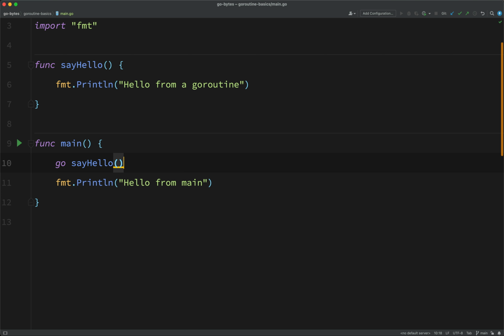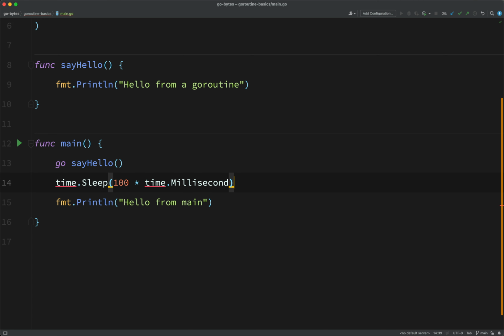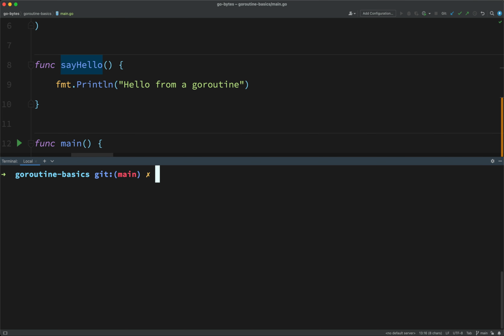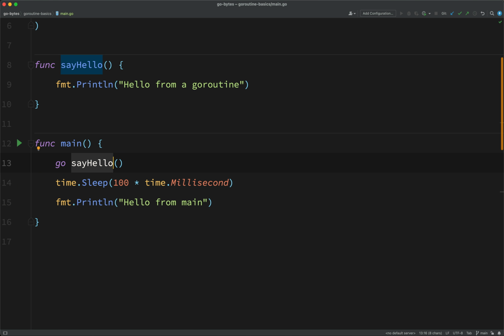So how do we know if our goroutine is actually running here? What we can do is just drop in a sleep. On the time package, there is a Sleep function, and here we're just going to sleep for 100 milliseconds, which should buy us enough time for sayHello to do what it needs to do and print out. Let's go and try that. go run main.go. Okay, so this time we get to see both. We get to see hello from goroutine plus hello from main. And the two things are running at the same time.